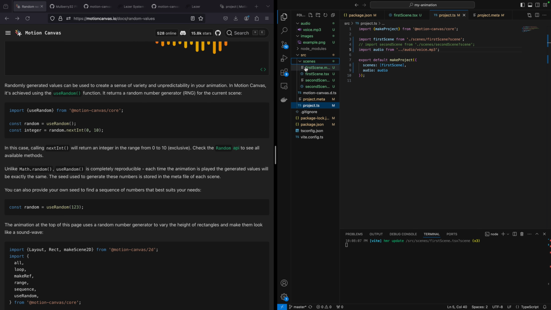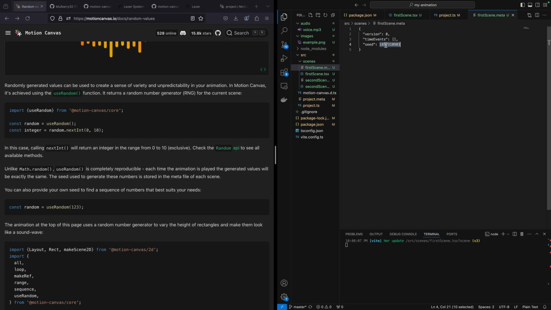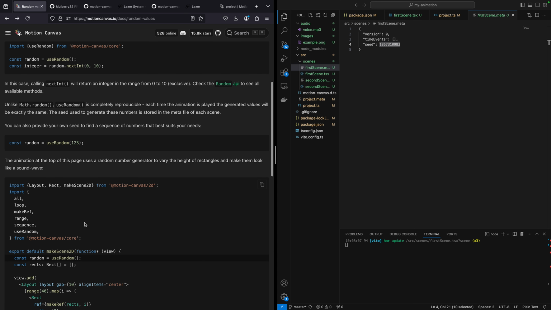So if I go to scene, first scene, this seed looks like it's for the random value. So if I delete my meta file, it will create a new seed. So yeah, interesting. That's what that seed's for. We can also just use our own seed if we needed to.